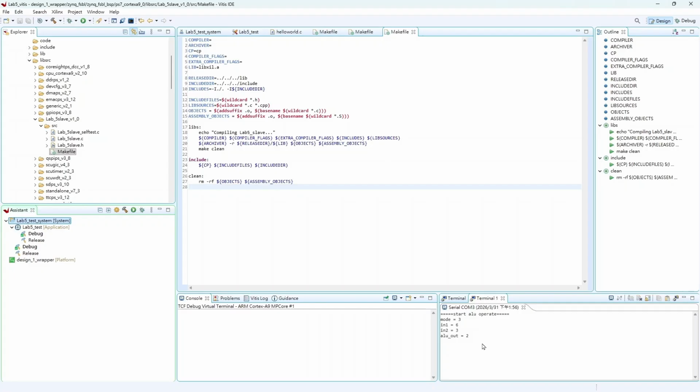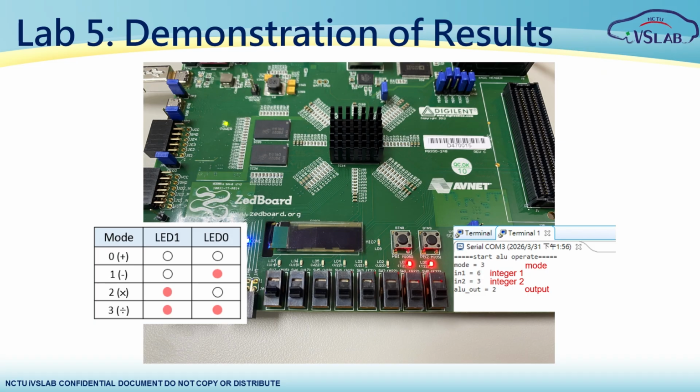This perfectly validates that both our underlying ALU hardware logic and our iLite register read and write routines are functioning flawlessly. Furthermore, we can perform a dual verification by observing the physical LED states on our ZedBoard. Notice that the two rightmost LEDs are currently lit up together. This perfectly matches the specific hardware state we defined for mode equals 3.